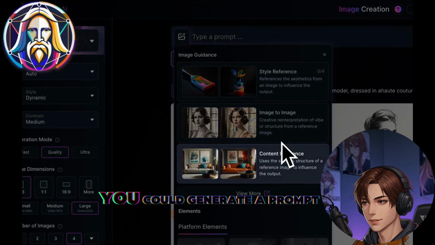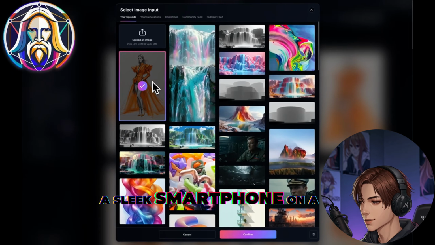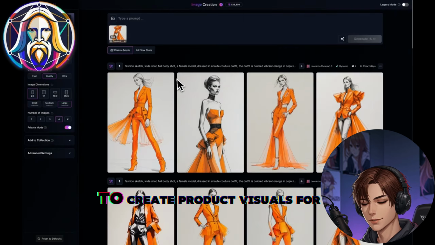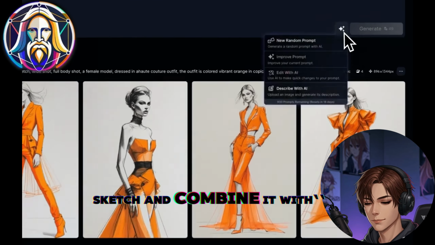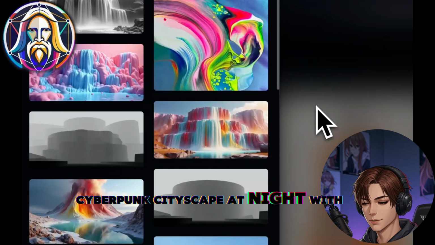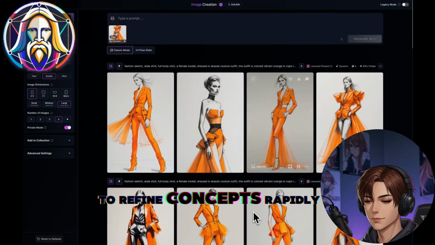In marketing, you could generate a prompt like a sleek smartphone on a wooden desk with soft lighting to create product visuals for ads. Artists might upload a rough sketch and combine it with a cyberpunk cityscape at night, with neon signs, to refine concepts rapidly.